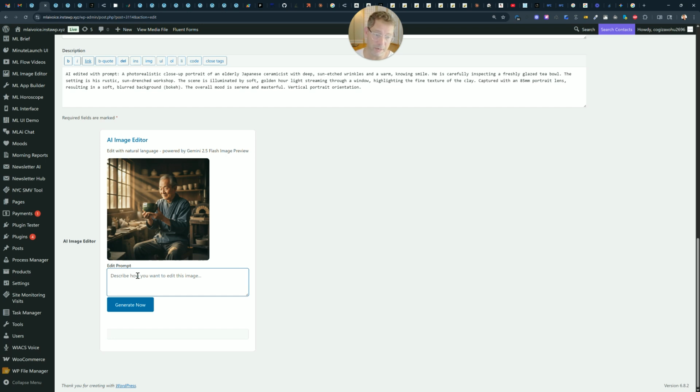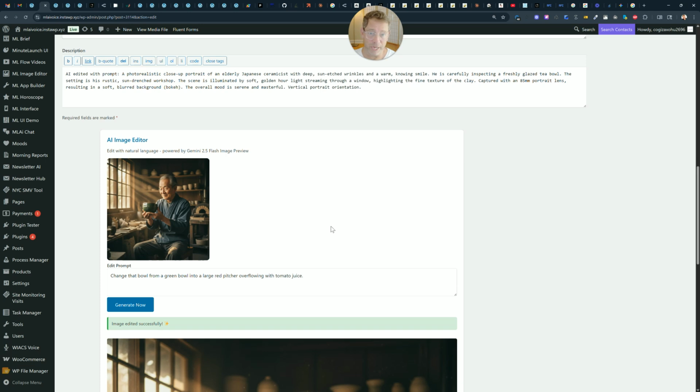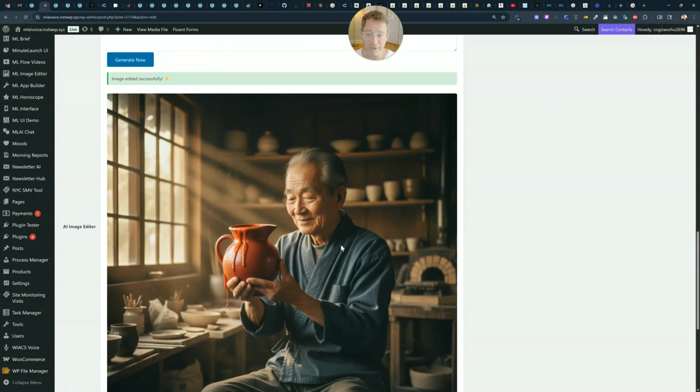We can just use our verbal tools to change the coffee cup. Change that bowl from a green bowl into a large red pitcher overflowing with tomato juice. It's a weird request. What happens is talking directly through the API, and ignore the little debug information. I just have that on for me today. And it is going to the Google Gemini Flash 2.5, making the iteration and bringing it back into your library.